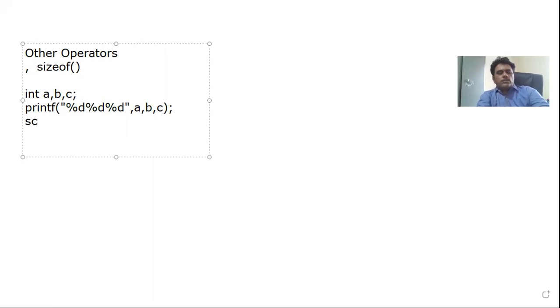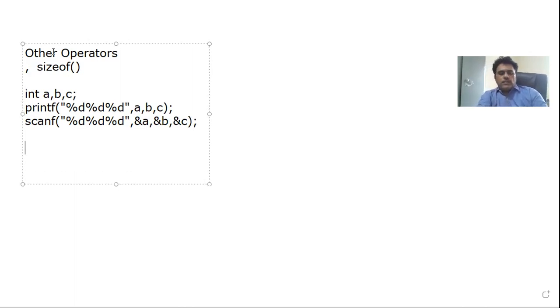The same thing we can also use for scanf: &a, &b, &c. So in these cases, we mostly use the comma operator. Next, the sizeof operator. What is the sizeof operator?